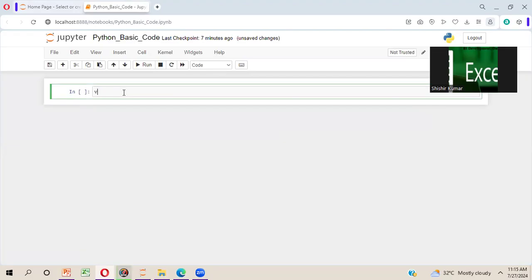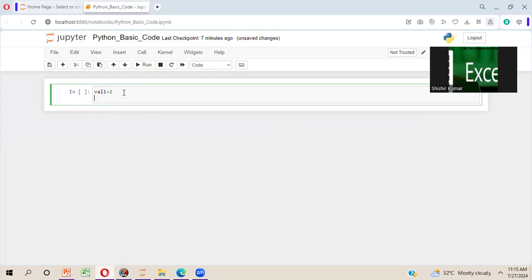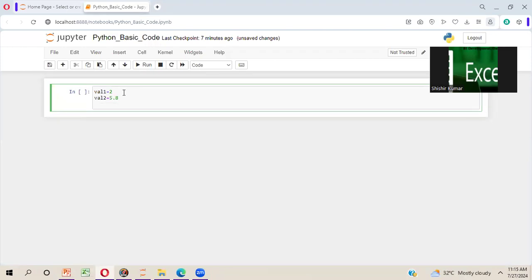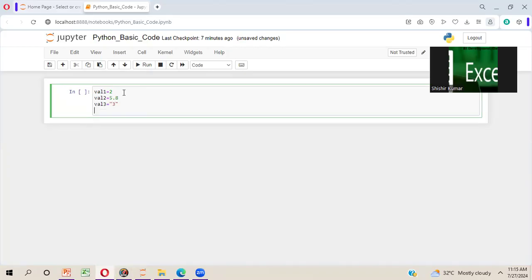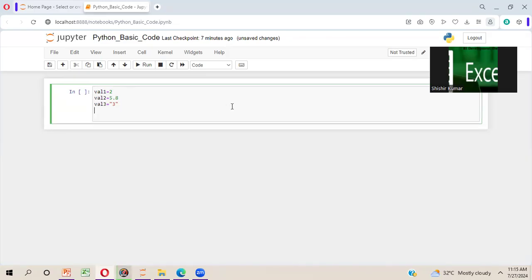Okay. So here I will declare my first variable, val1 equal to 2. Val2, I'm taking 5.8. In the third, val3, I'm storing 3. Okay. Now, whenever I print the values, your output will be the same because Python automatically assigns the data type of manually entered values. So here your output will be the same, no impact.